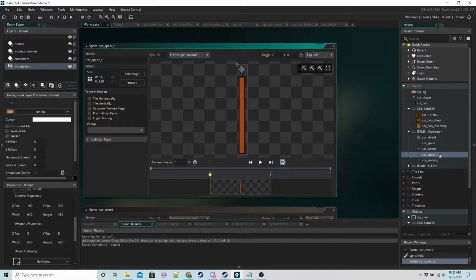And to make it easier to identify, I just added _R, meaning rotation. Not to be confused with this one, SPR_R, which means a room. Hopefully it's not too confusing.